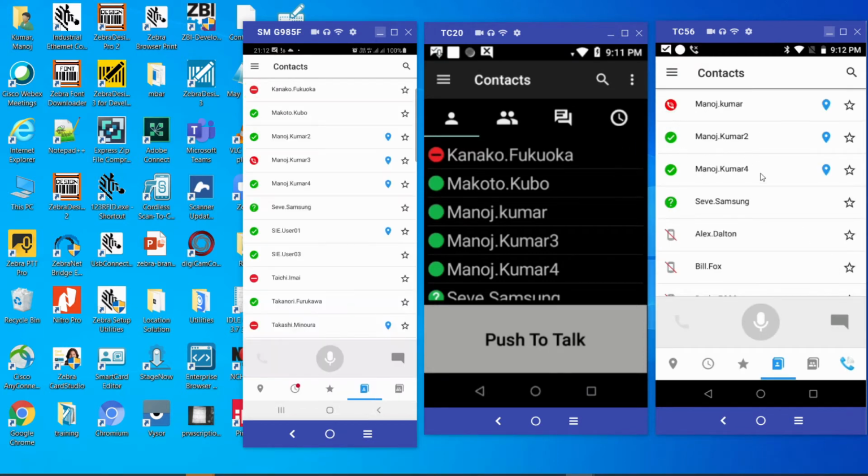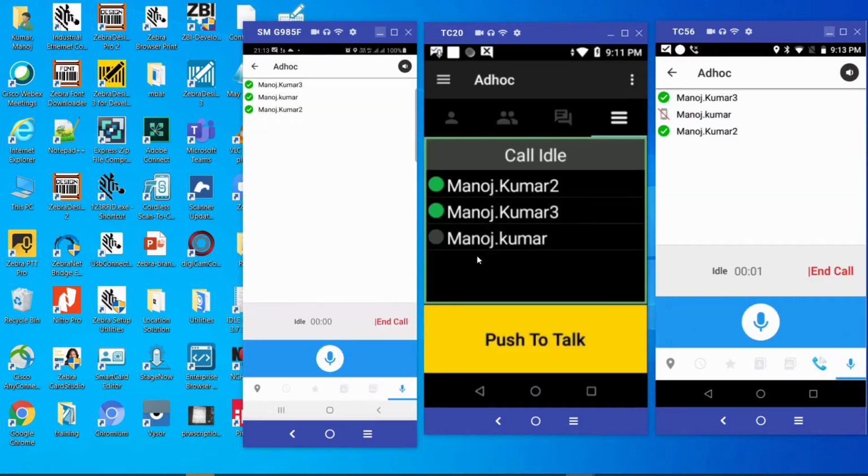If you want to have a group call, let us say these two people are to be part of the call. Let's select these two and then press talk. Once I initiate the call, you can see these two devices are now engaged on a call. These two devices are part of the call. The same way, this person has to press.